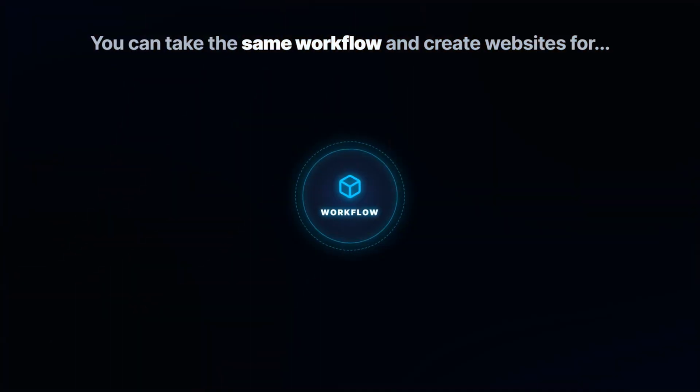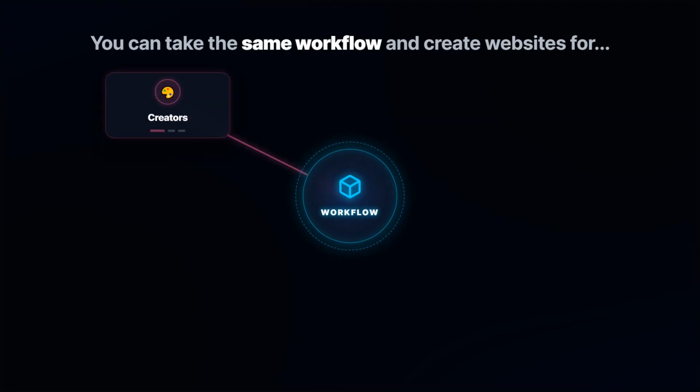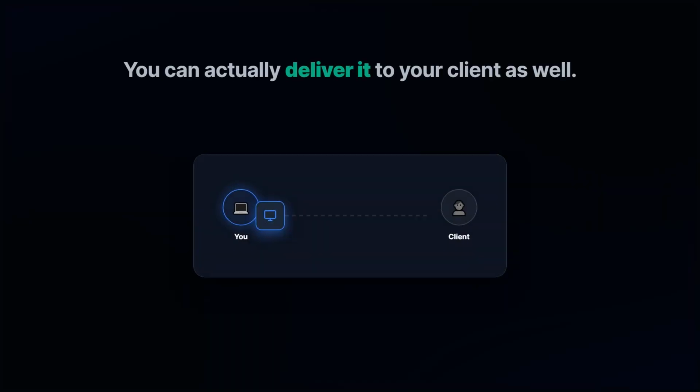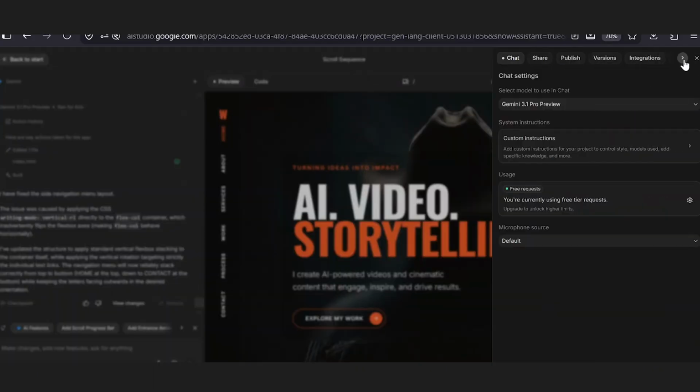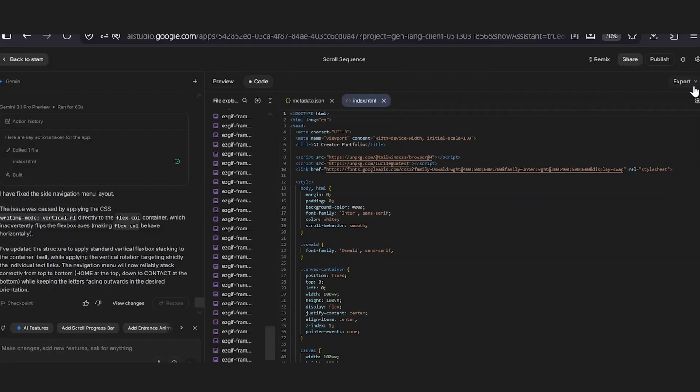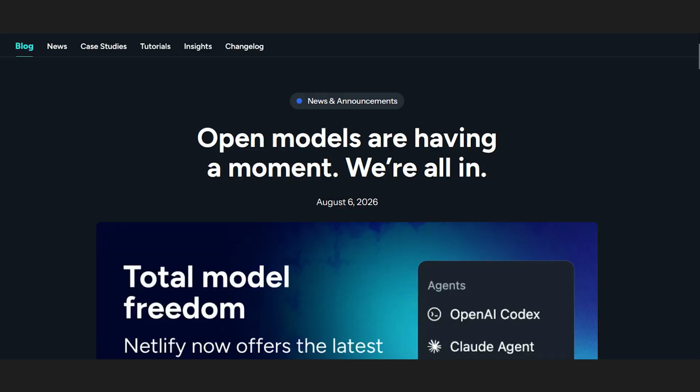And you don't have to use this only for portfolios. You can take the same workflow and create websites for creators, video editors, agencies, restaurants, local businesses, or basically anyone who needs a visually impressive landing page. And once you're happy with the website, you can actually deliver it to your client as well. You can publish it directly from AI Studio. You can connect GitHub and push the project with a click, or you can export the complete project as a zip file. And from there, you can host it yourself or deploy it to platforms like Vercel or Netlify.